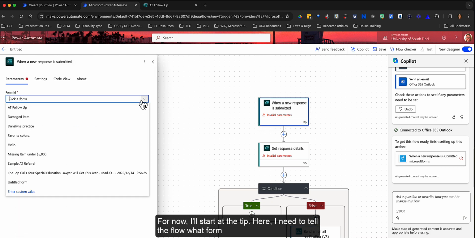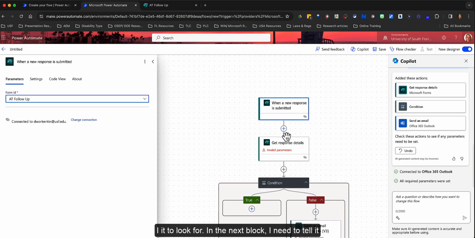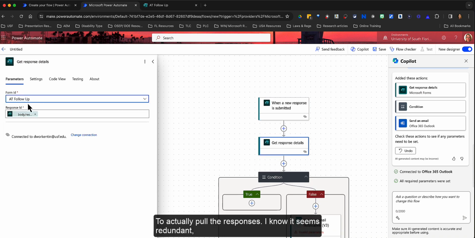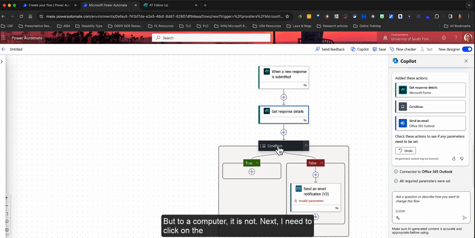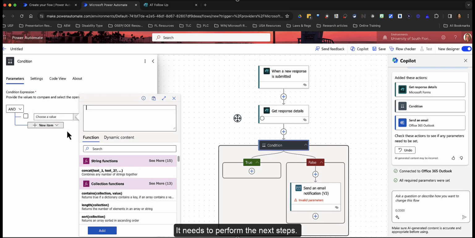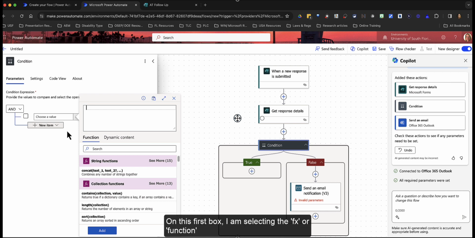Here, I need to tell the flow what form I want it to look for. In the next block, I need to tell it to actually pull the responses. I know it seems redundant, but to a computer it is not. Next, I need to click on the condition box in gray. This is where I'm going to tell it under what condition it needs to perform the next steps. On this first box, I'm selecting the FX or function button to tell it where in the form I want it to look.